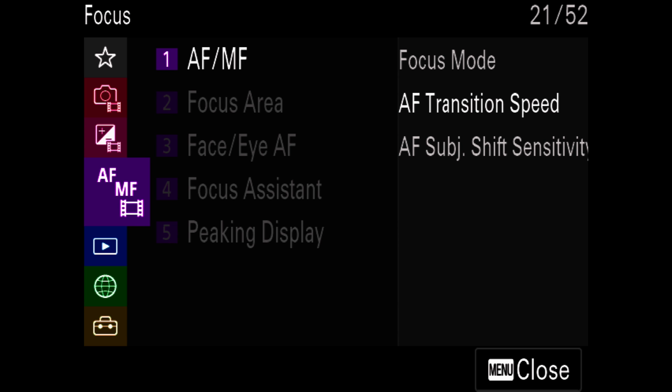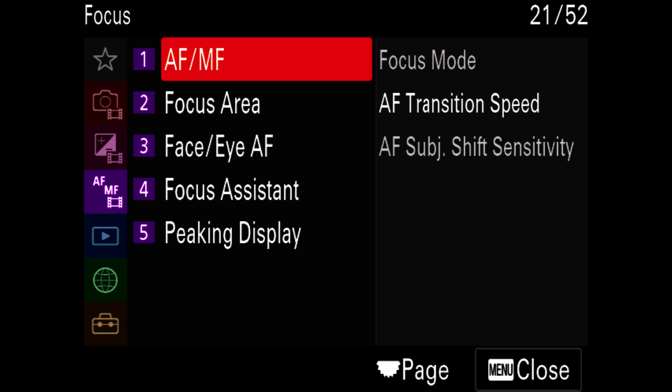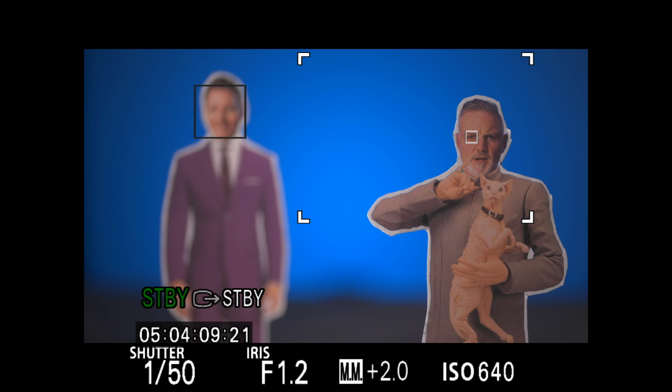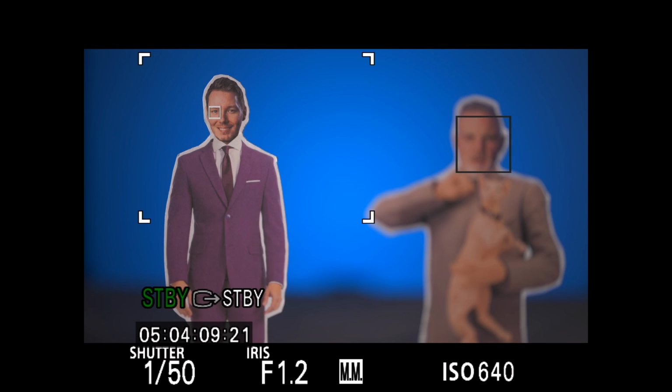Let's look at face and eye detection. I'll enable face detection in the main menu, however you can do the same thing in the function menu if you've got a slot set up to do that. When a face is detected outside of the focus area, a black box will be drawn around it, but the camera won't focus on it until the face is inside the focus area.